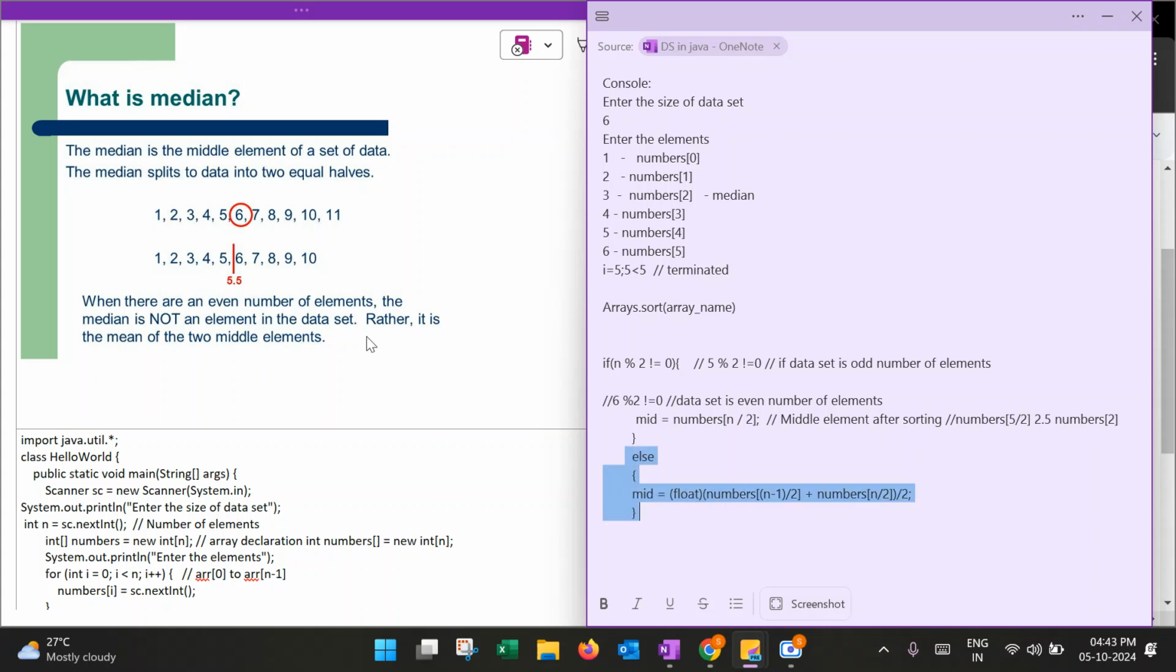What I have told you is, if it is an even number of elements, then it will be the mean of two middle elements. If it is even, you will get two middle elements at first. So you will take the mean of those two middle elements. That mean is the middle element for an even set of data. So what is happening here?